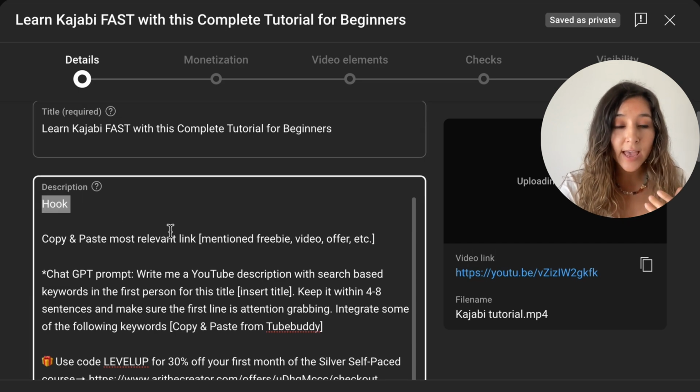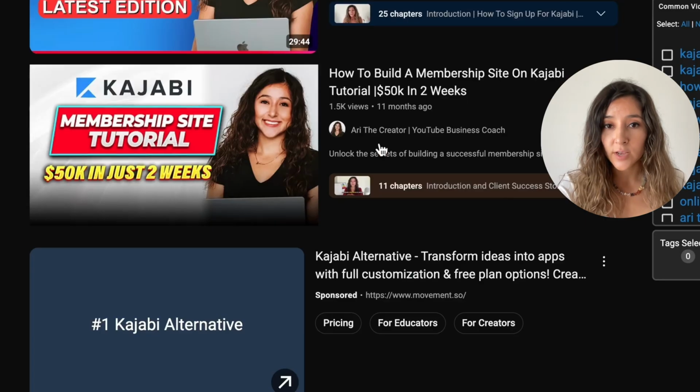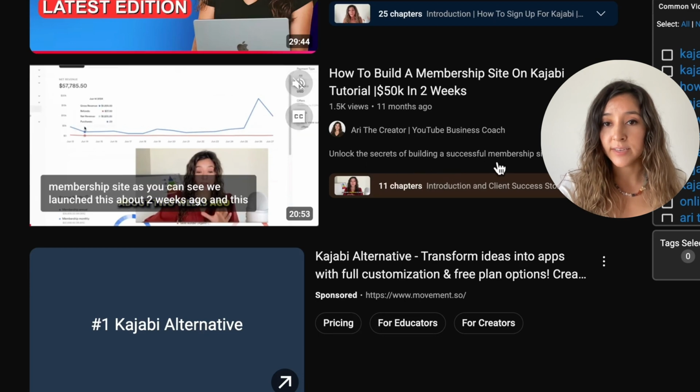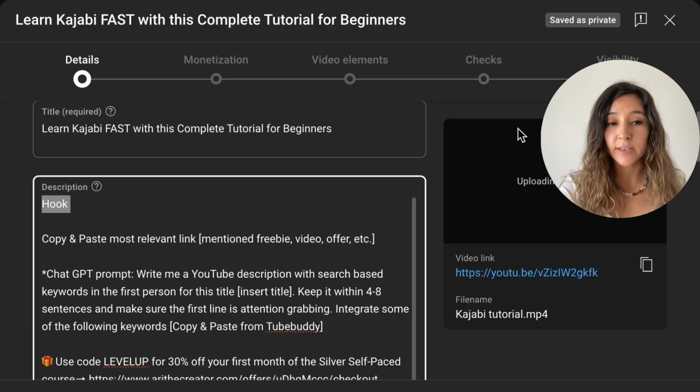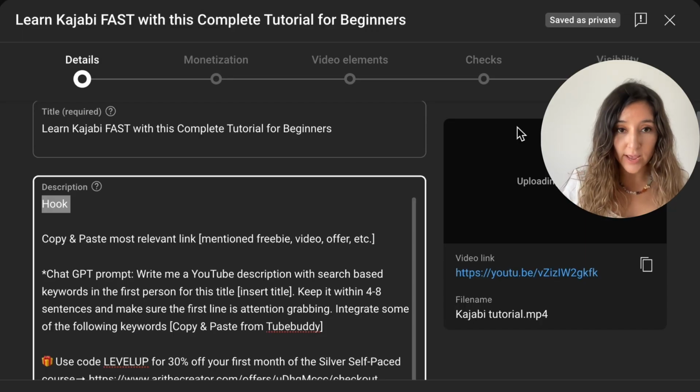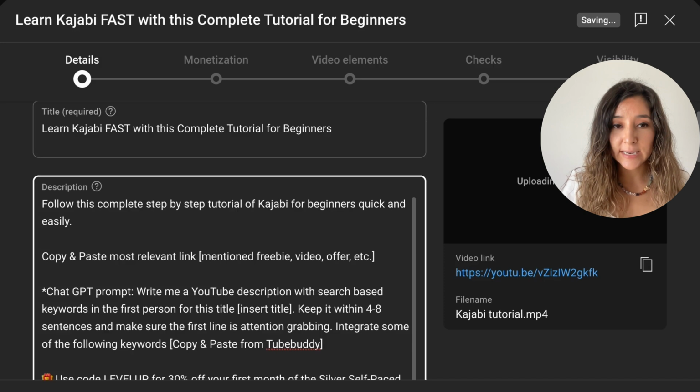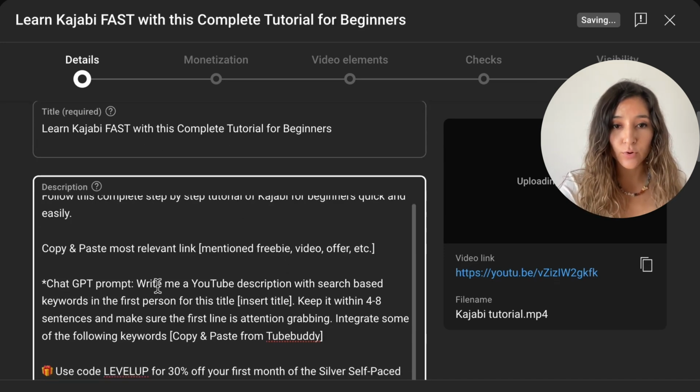And so you can have something that's just intriguing, something with keywords. For this one, I said unlock the secrets of building a successful membership site on Kajabi, so that is intriguing. For this one, I will put follow this complete step-by-step tutorial of Kajabi for beginners, quick and easily. It's good to reinforce the same keywords again.